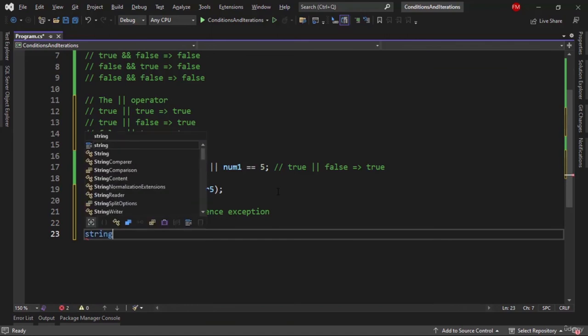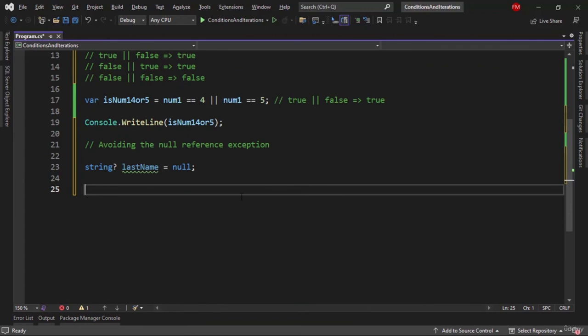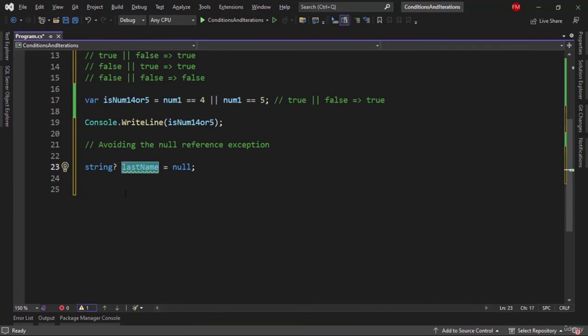Let's say a string nullable lastName is null. Now, I want to know if this lastName value is equal to Gavilan.